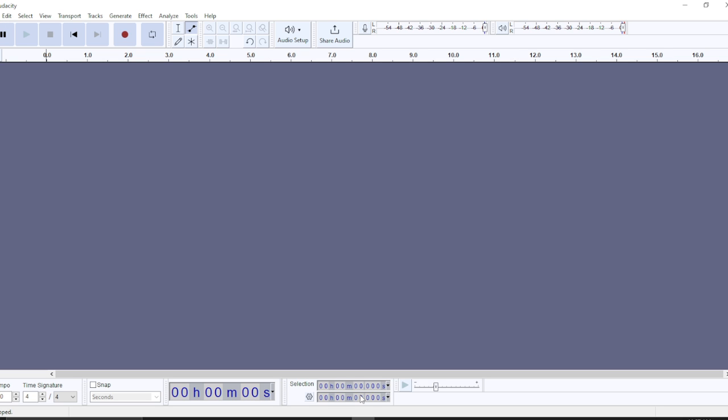So now that we're here, let's hop into today's topic, just how to import raw data on Audacity. Now you can choose to import raw data for any reason of your choice. I'm just going to show you how to do that right away. So let's say, for example, you want to import this. Check the top of the screen, you're going to see File, Edit, Select, View, Transport, Tracks, Generate, Effect, Analyze, Tools and Help.